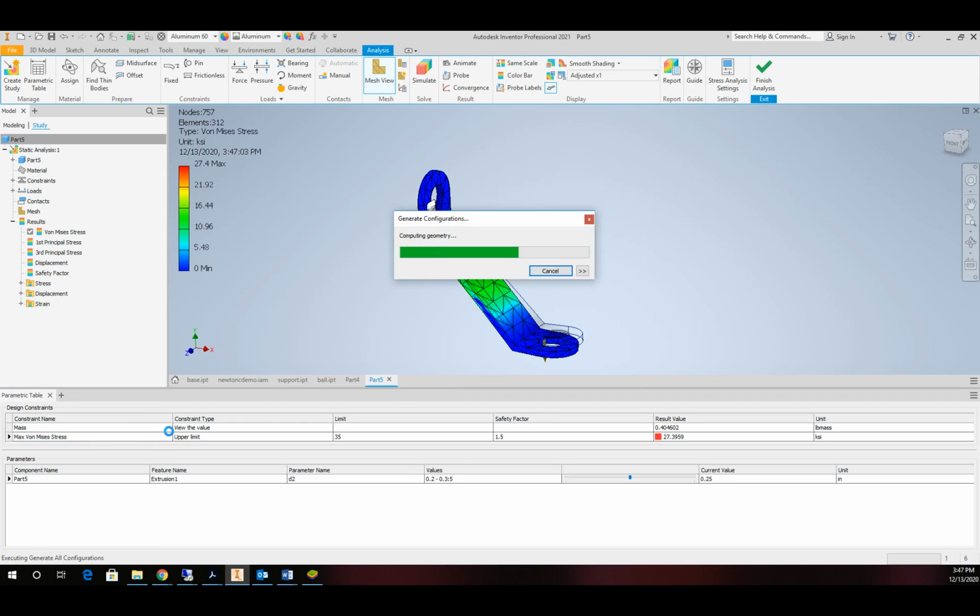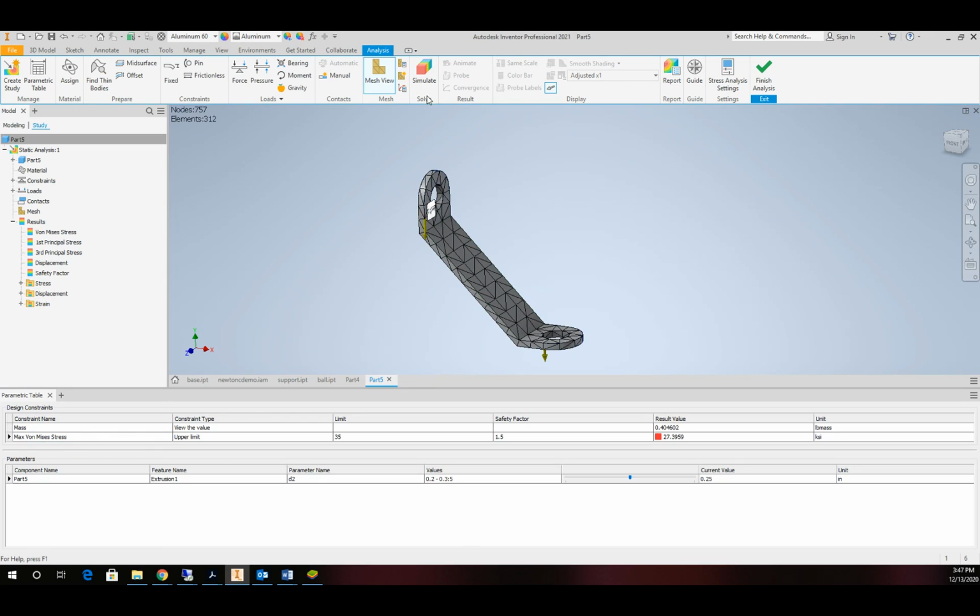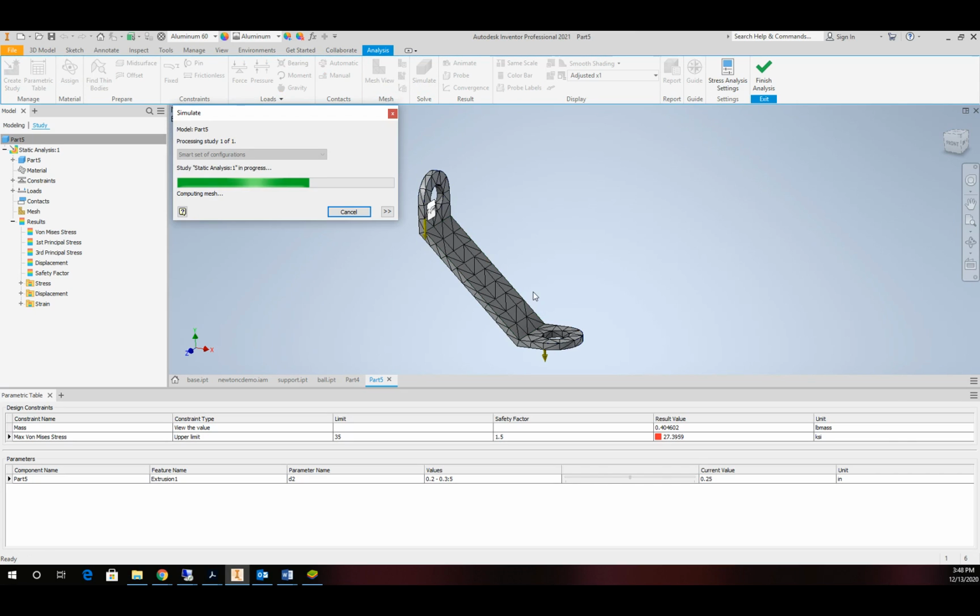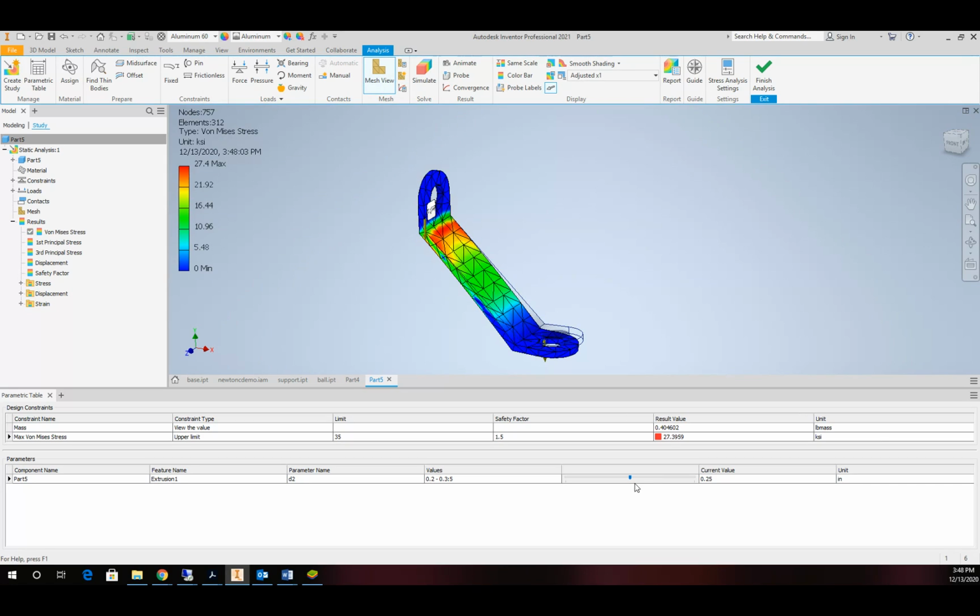So I need to generate all configurations and rerun the simulation. Okay, so now we have 5 configurations that we can run in between these values. And at a thickness of 0.275, we're now in the green. So we were able to bring our value down a little further than 0.3 and subtract a little more material and get that. We could further refine this.